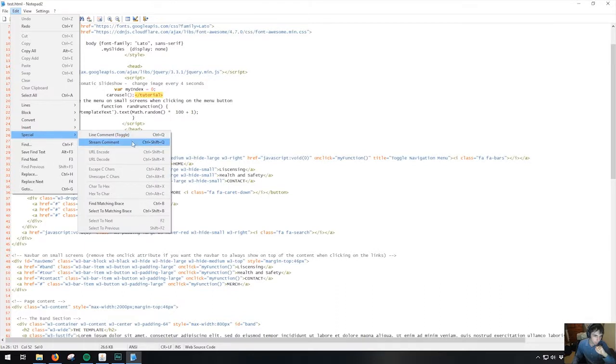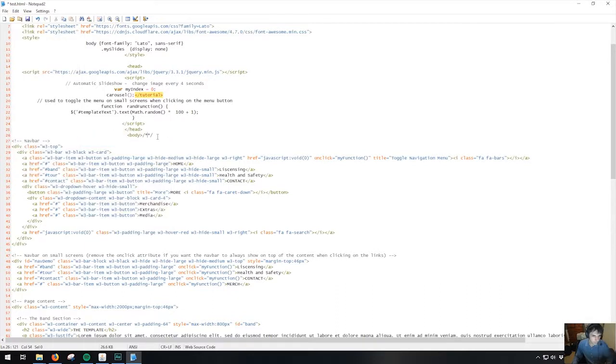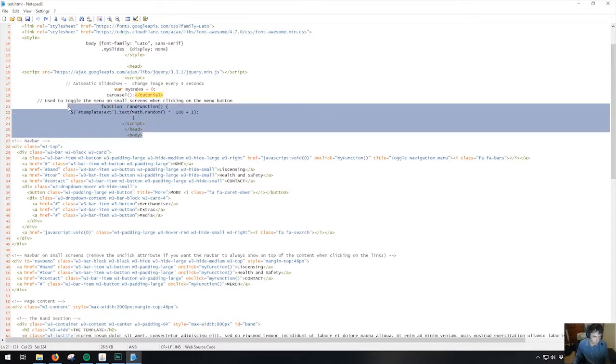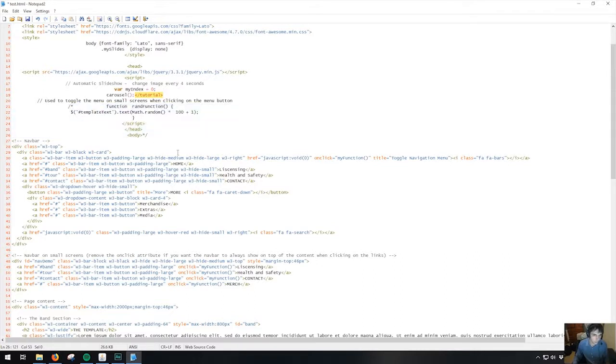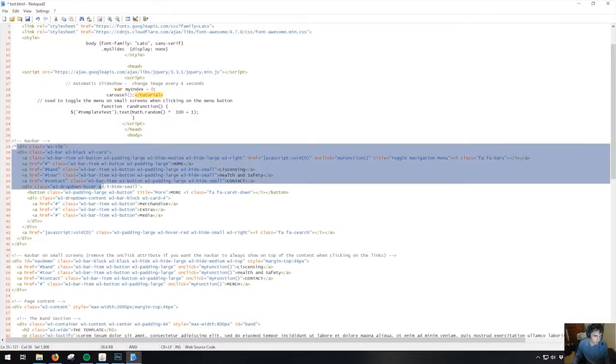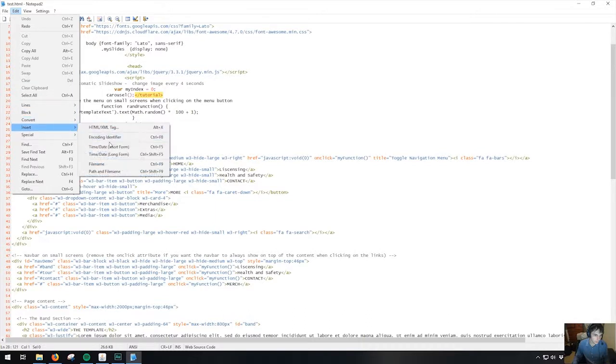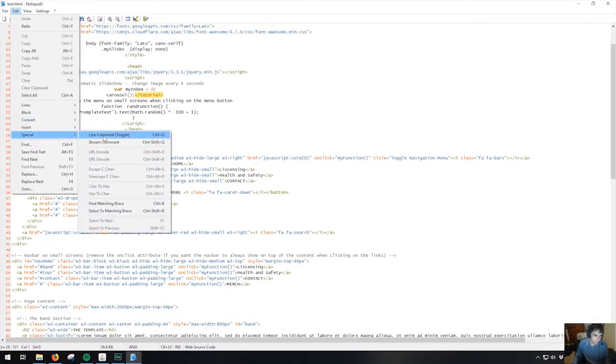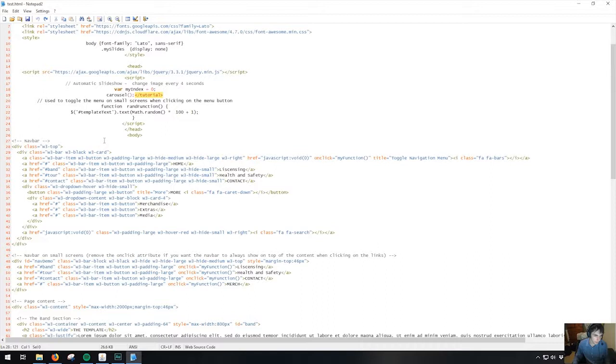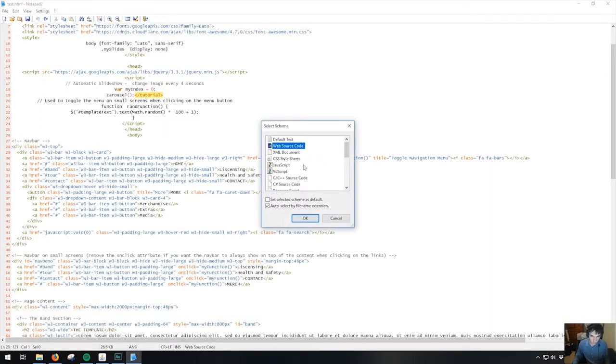Line comment is Control Q. Stream comment, Control Shift Q. That's cool. Control Shift Q. That's good. Control Q on that one, although I'm not sure it's detected. It says web source code. Let's set it to be.